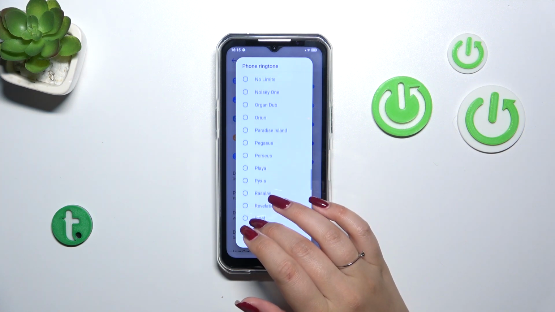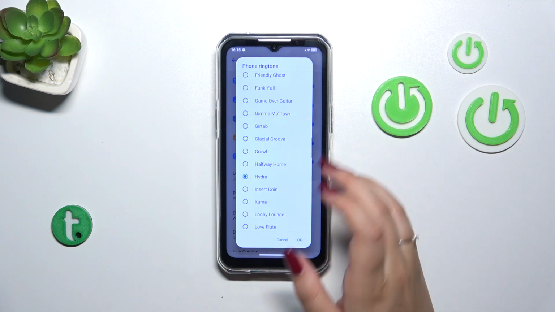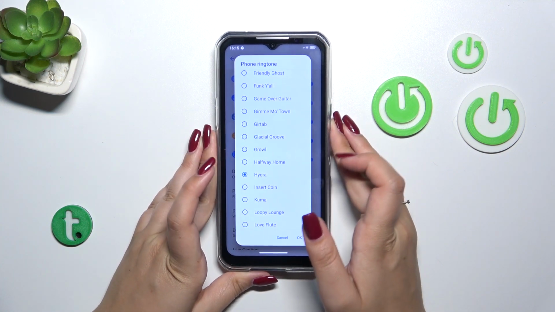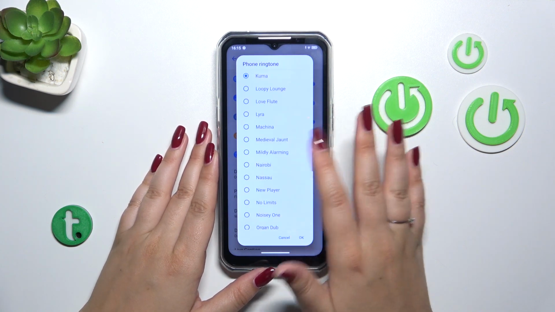However, here we've got the full list of pre-installed ringtones, and in order to listen how the particular ringtone sounds, we have to simply tap on it. And then we will be able to check whether we like it or not.